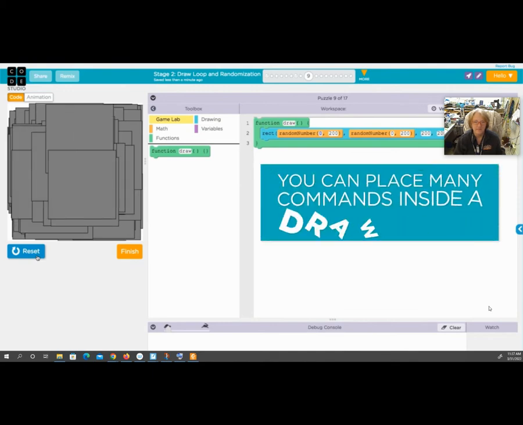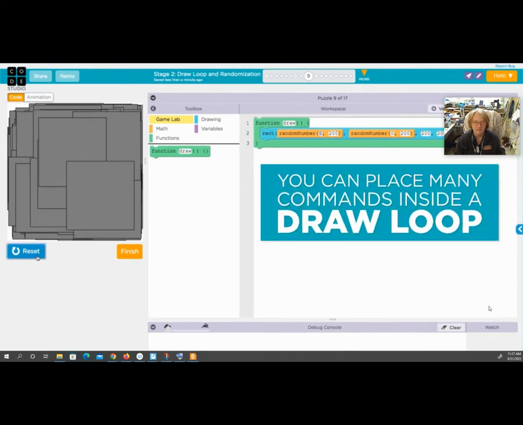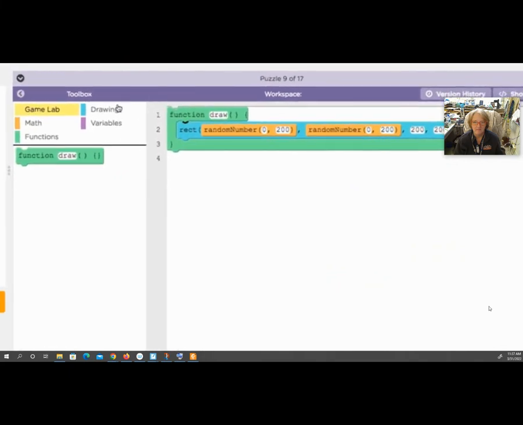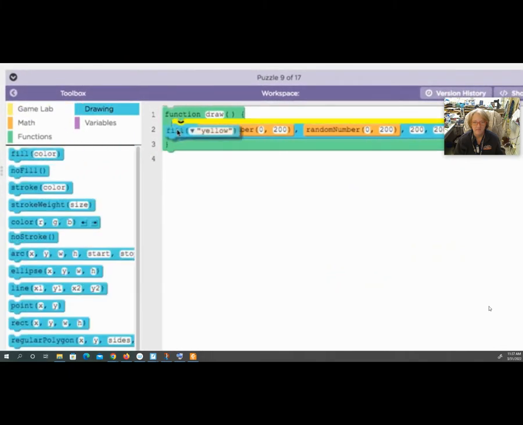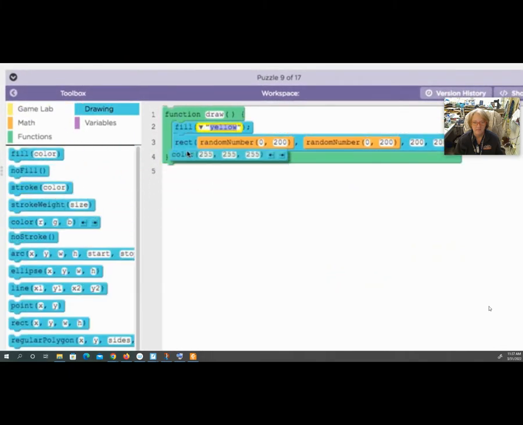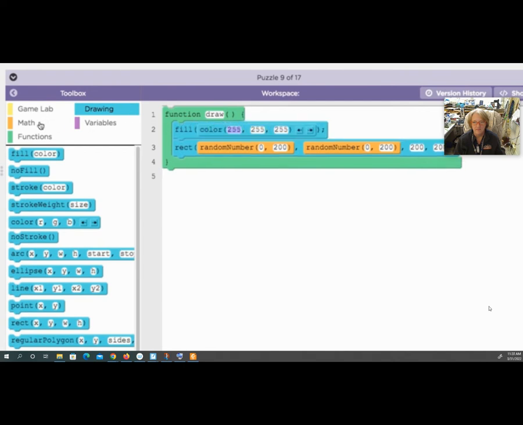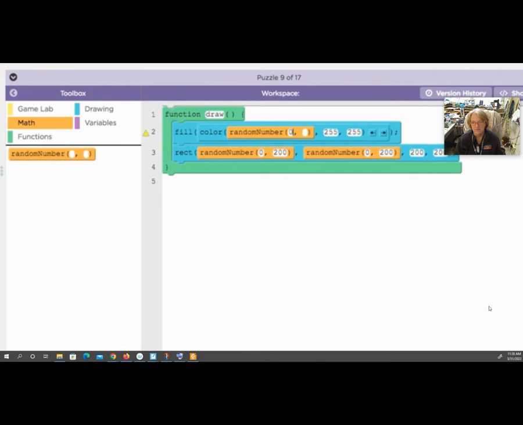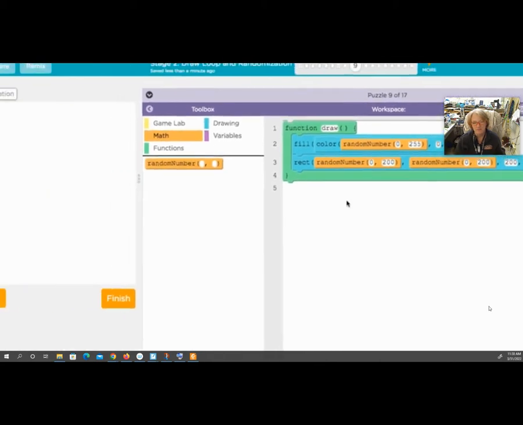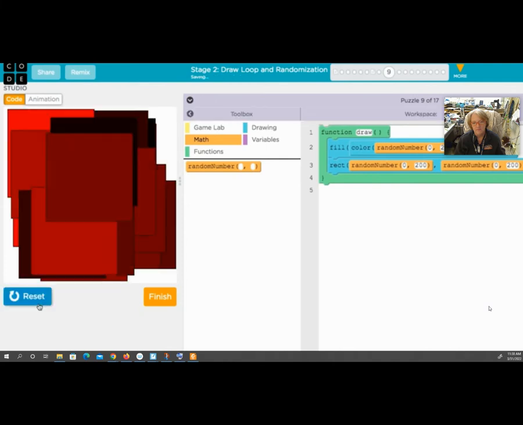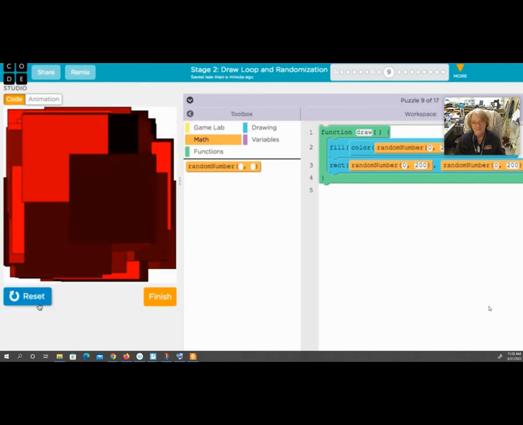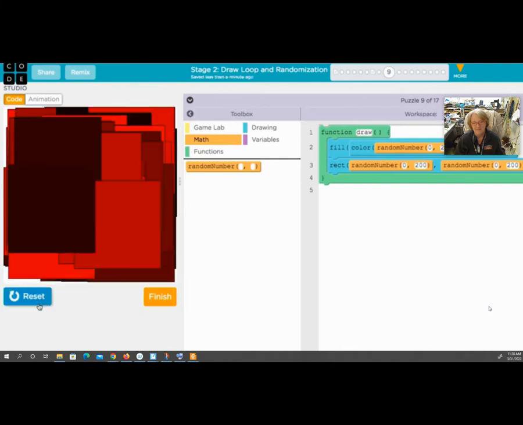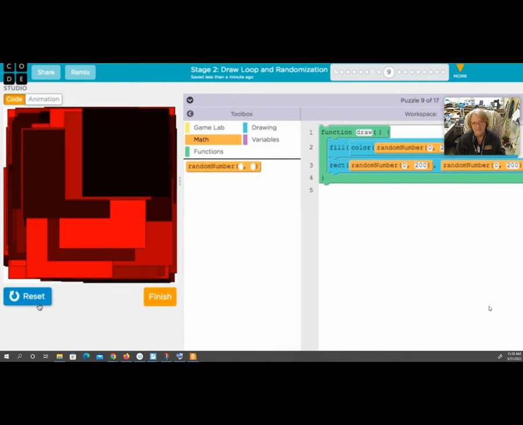You can place as many commands as you like inside of the draw function. For example, let's choose a new fill color before drawing each rectangle by placing a fill command inside the draw loop. Instead of always choosing the same color, we'll randomize by replacing the red value with the random number command. So in every frame of the flipbook, the computer is picking a new shade of red and setting that as the fill color. Then it picks a new x and y value and draws a rectangle with those values.